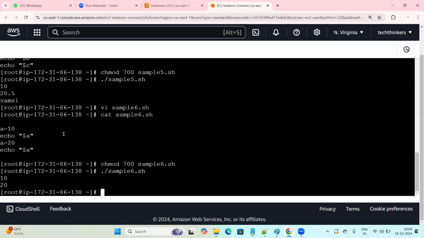10 and 20. Okay, as we expected, it is printing the output as 10 and 20. When it reads the first line, it understands that the value of A is 10, it is printing the 10. When it comes to the third line, it is understanding that the value of A is 20 and it is printing the value of A as 20. 10 and 20 is the output that we expected.